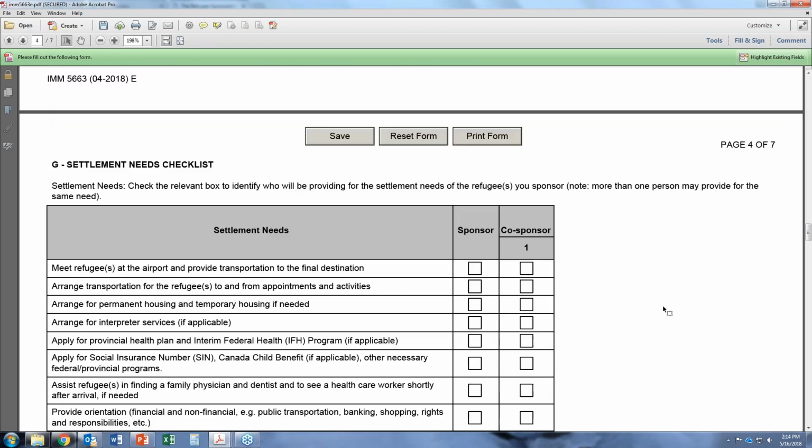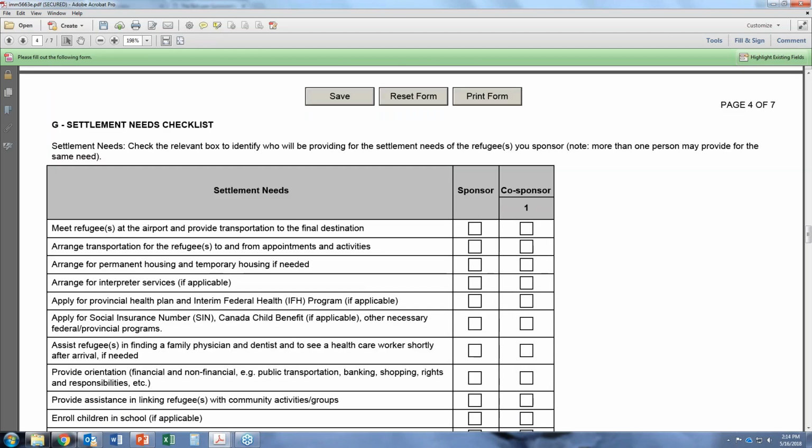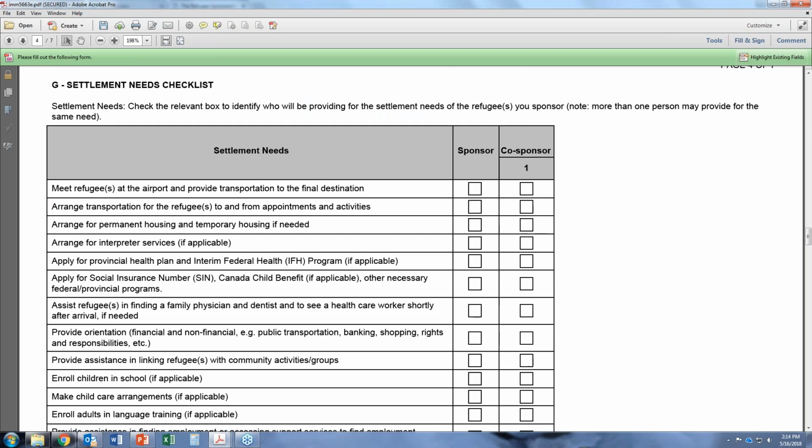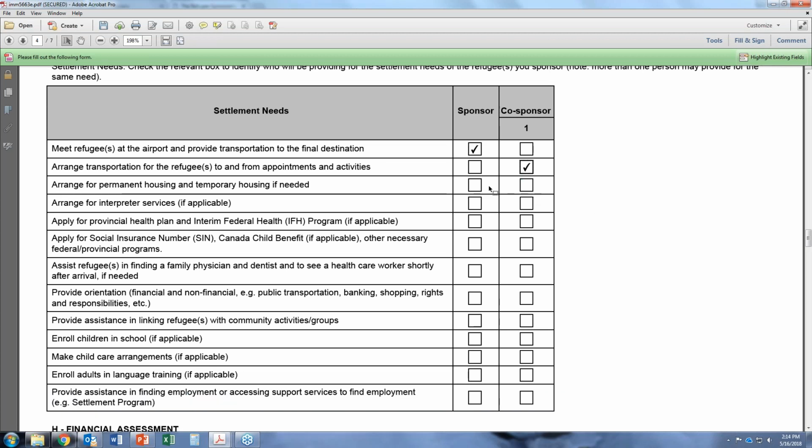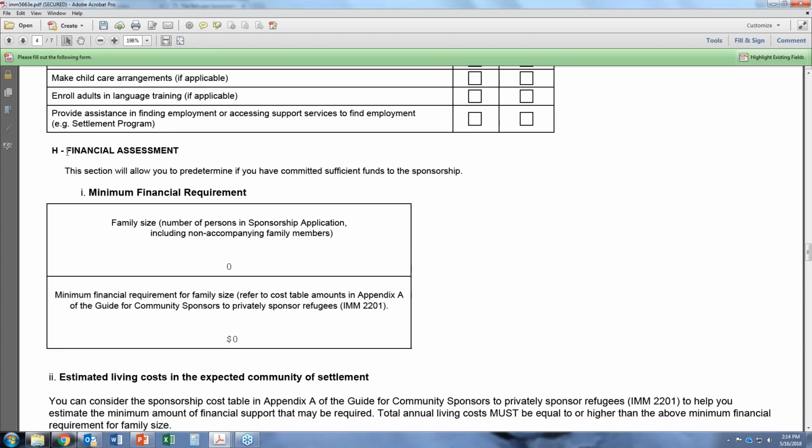So settlement needs checklist in section D. It does differ depending on whether a co-sponsor is listed, and that's why I left a co-sponsor as listed on the application above. You just need to use the tick boxes to indicate who is providing what when it comes to settlement. And again, this financial assessment section is virtually identical to the Group of 5 section.